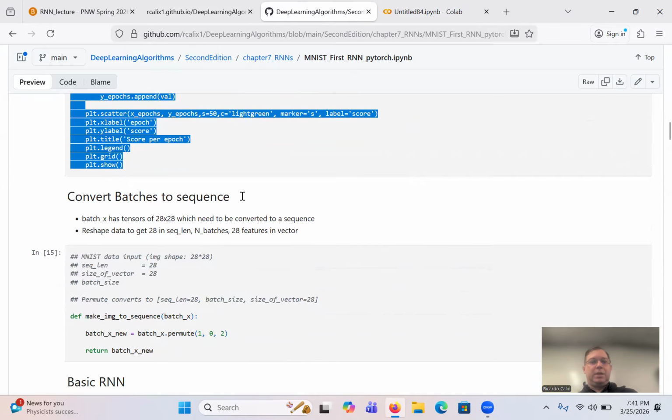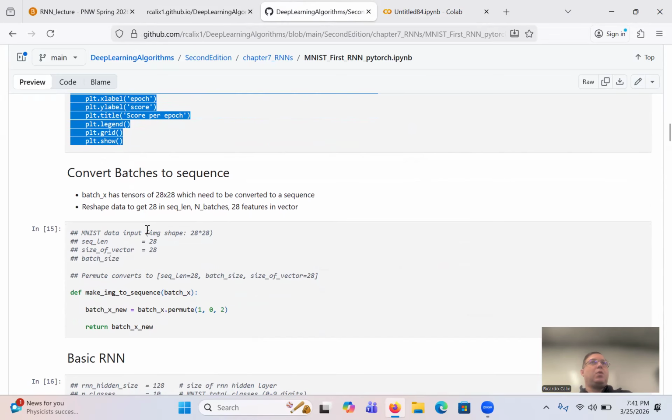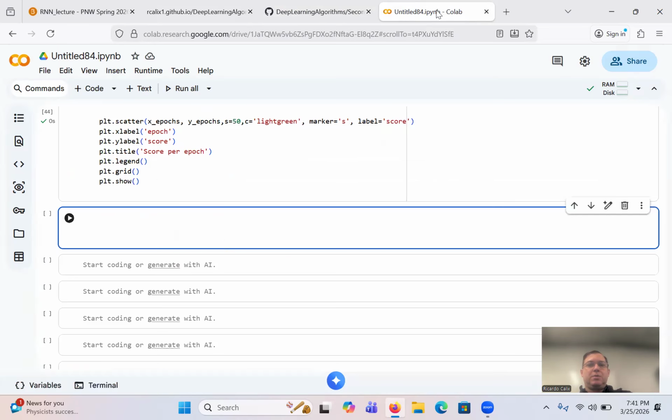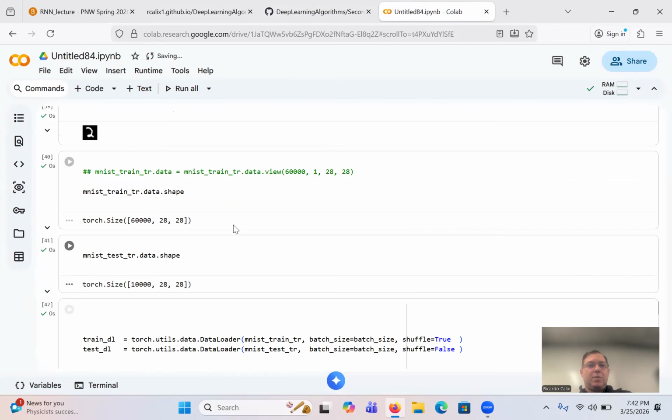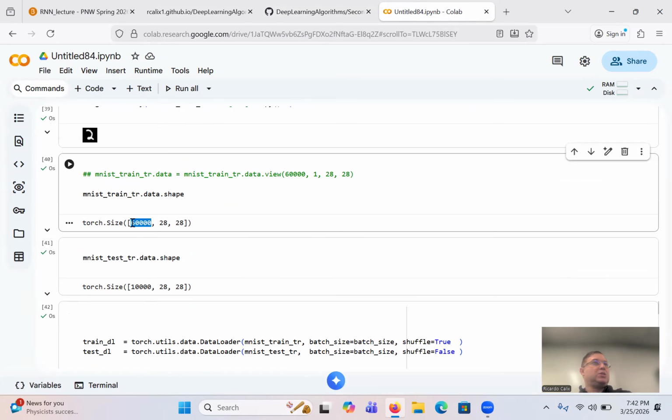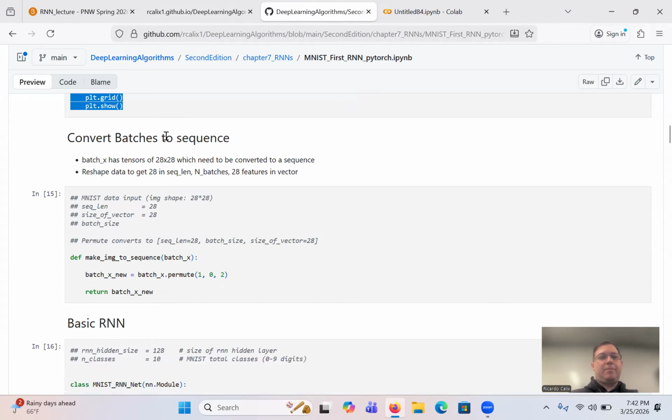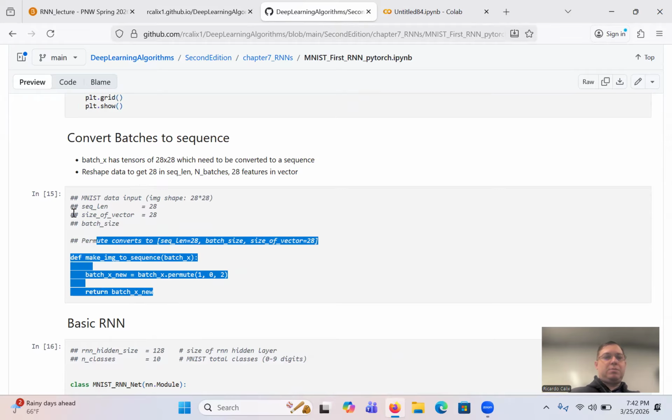So now let's take a look here. So we have, of course, these torch tensors. We need to convert them into sequences. So we actually have it in the right format, I think. Because this is just the batch size, right? We have 60,000. We have 28, that's the sequence, and then this is the vector. So permuting should be sufficient. So batch X has tensors 28 by 28, which need to be converted to a sequence. So reshape data to get 28 in sequence length, n batches, and 28 feature vectors. Yeah. So this is essentially we just have to permute it.